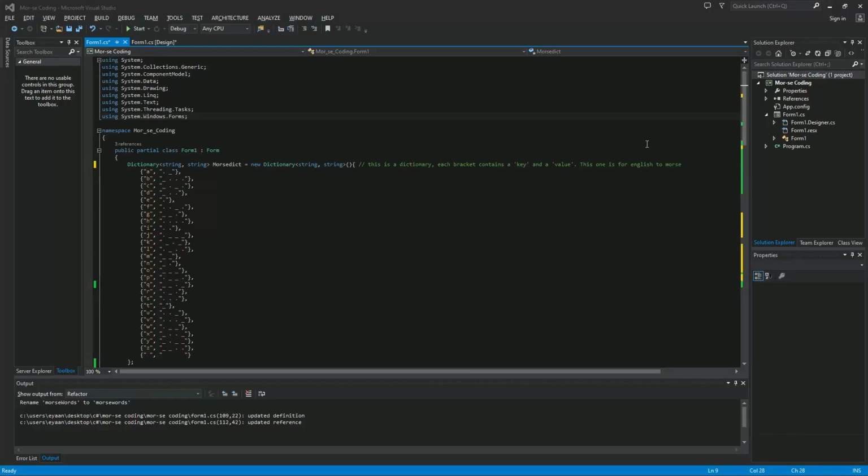So this is my code for my Morse code program. First off, we start off with the dictionary for English into Morse code. So we have every single letter in the alphabet followed by a translation into the Morse code language. And so this is a dictionary.